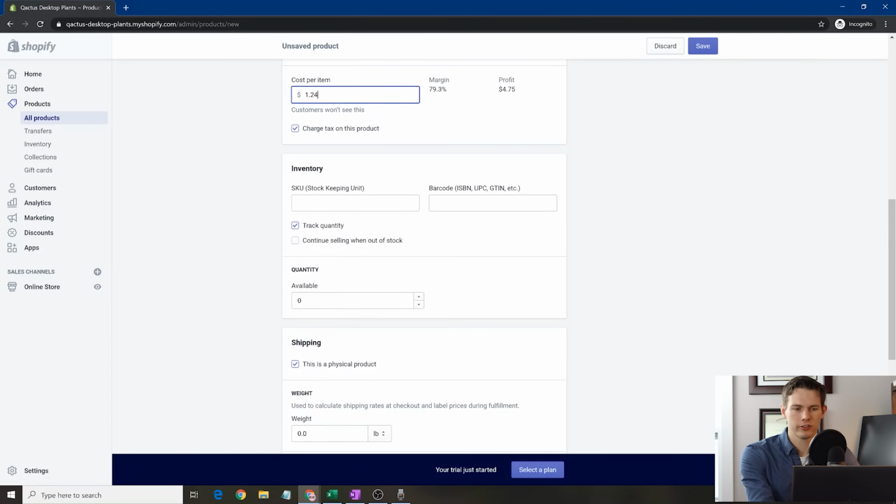You can go down here and have your stock keeping unit, your SKU. If you want to keep a number for that, you can have a barcode for that. So for this one, let's just say it's 100,001. And then the quantity, if you want to track your inventory, this is another great way to do things. If you're drop shipping, this really doesn't matter quite as much. So let's just say we have 250 of these because we're not drop shipping.